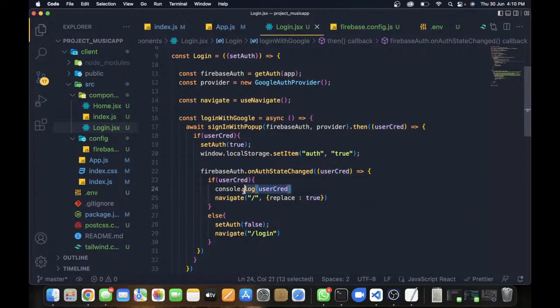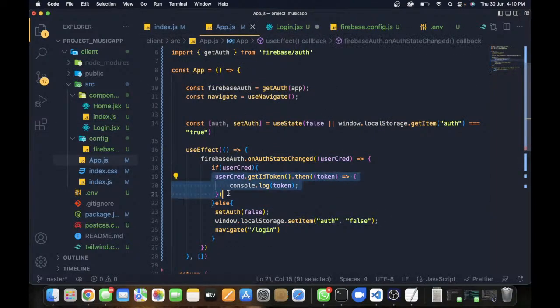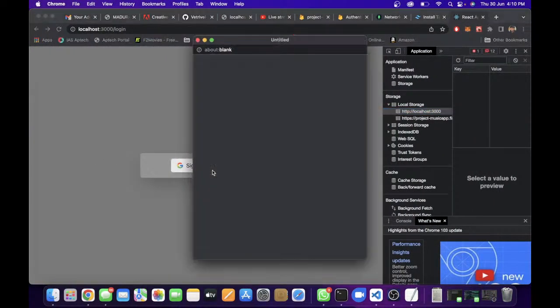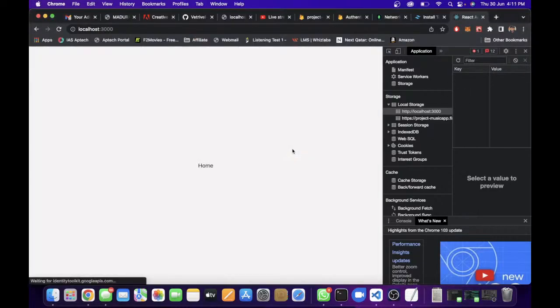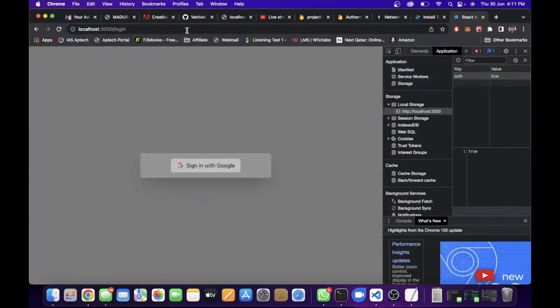Inside here also, instead of printing this, let's get the token information. Copy this, paste it. So let's click this. Currently there is nothing. If you click this and look at that, it successfully rerouted the user to the home screen, and you can see that now we're having the auth state as true over here, in local storage. Now if I go to login, it's still coming to the login screen.